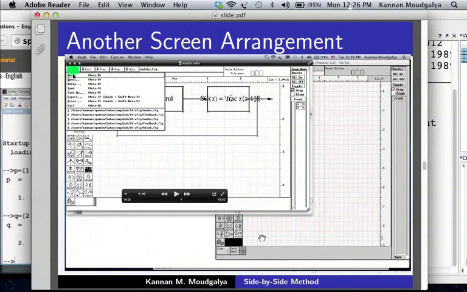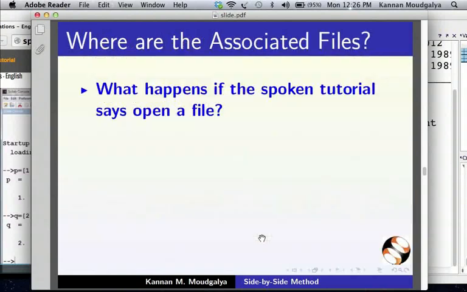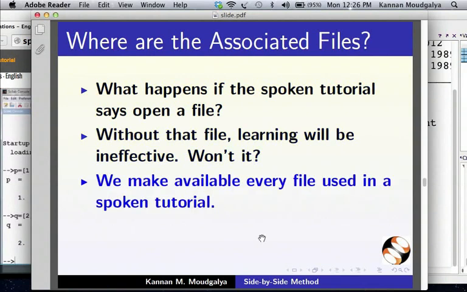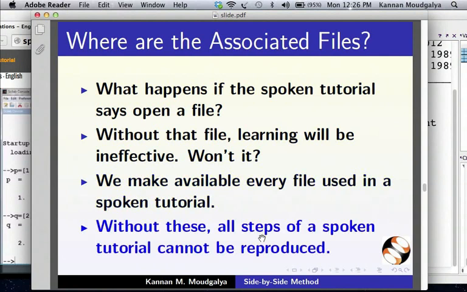We will now address one other requirement to produce all the steps. What happens if the spoken tutorial says open a file? Without that file, learning will be ineffective, won't it? Don't worry, we make available every file used in a spoken tutorial, because without these, all steps of a spoken tutorial cannot be reproduced. I will now demonstrate this with an example.